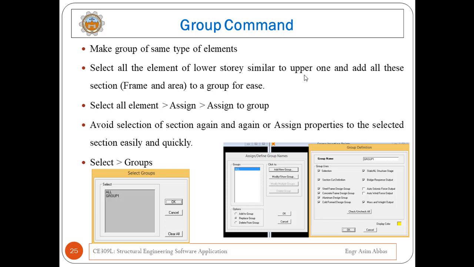So overall, all the elements included in this particular group will be selected, and you can easily assign or apply load on all these members in one go, and it will save you a lot of time and resources.